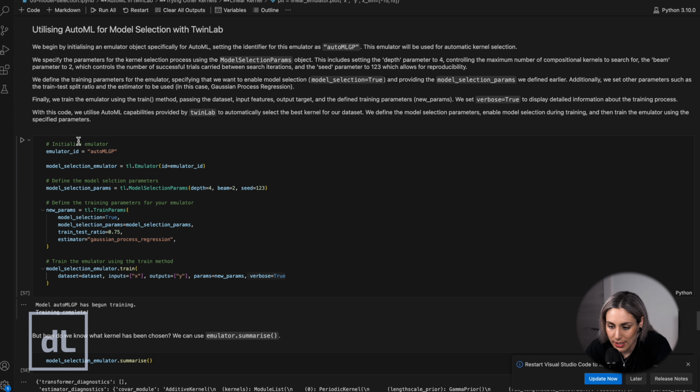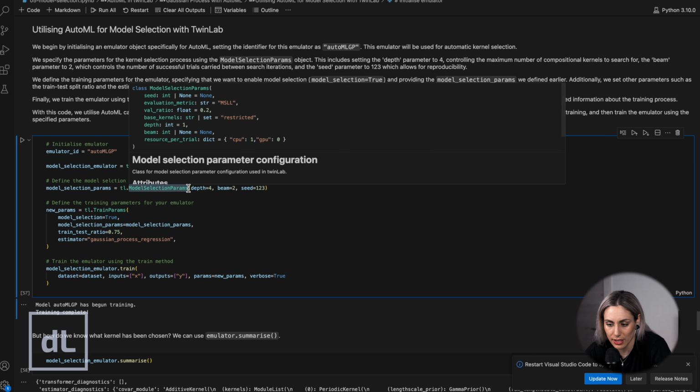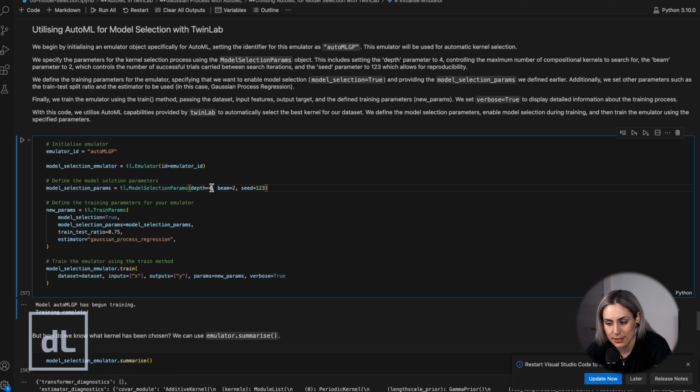So what we're going to do is initialize an emulator object specifically for AutoML, setting the identifier for this emulator as autoML GP. We're going to specify the parameters for the kernel selection process using model selection parameters. This includes setting the depth parameter to 4, controlling the maximum number of compositional kernels to search for, and then the beam parameter to 2, which controls the number of successful trials carried between search iterations, and the seed parameter to 123, which allows for reproducibility.